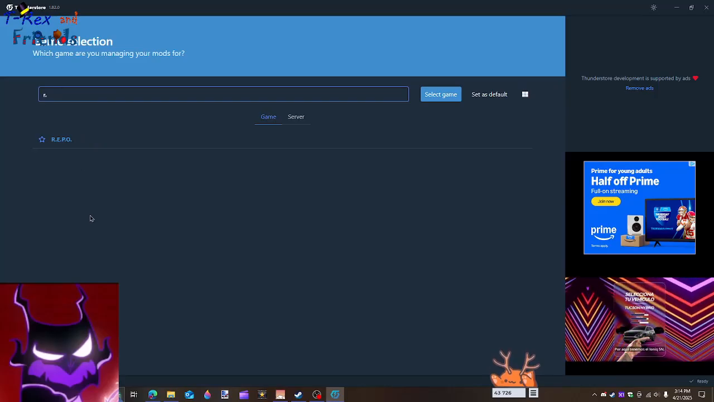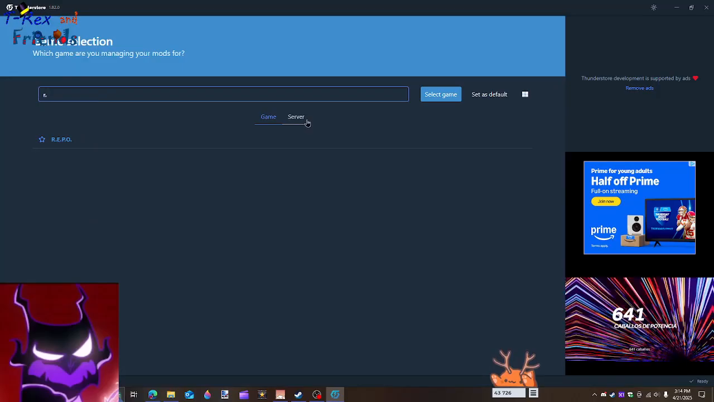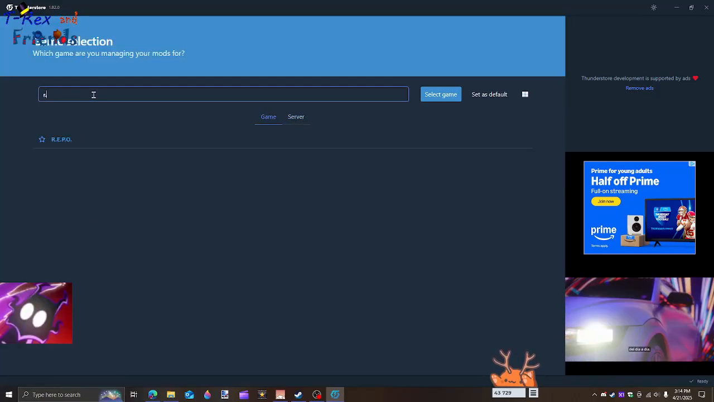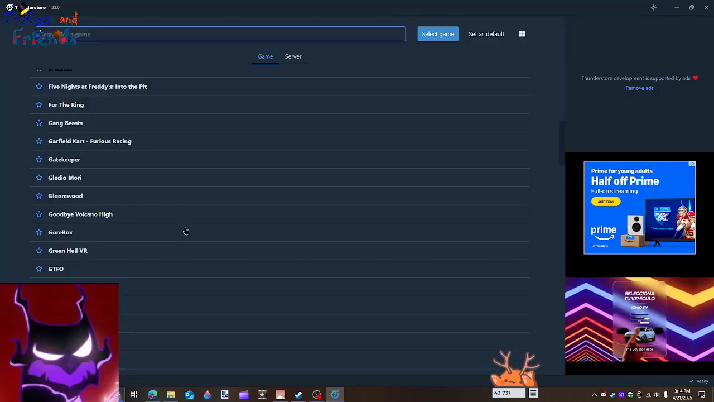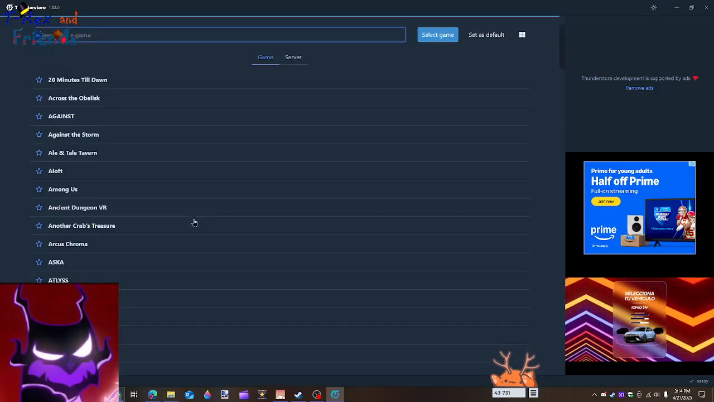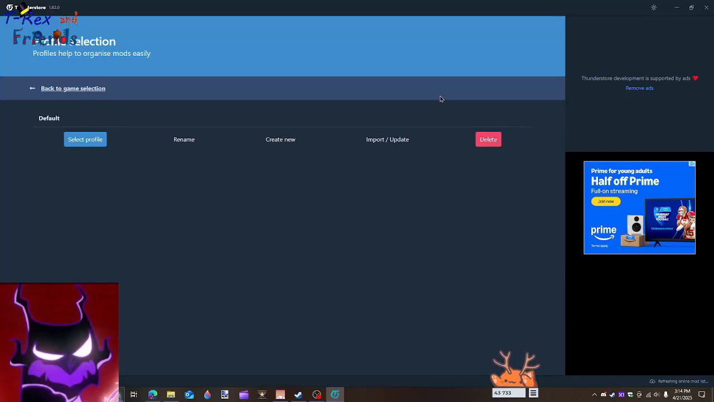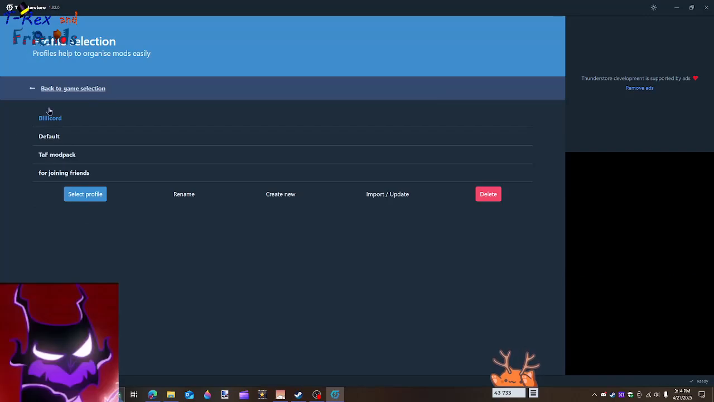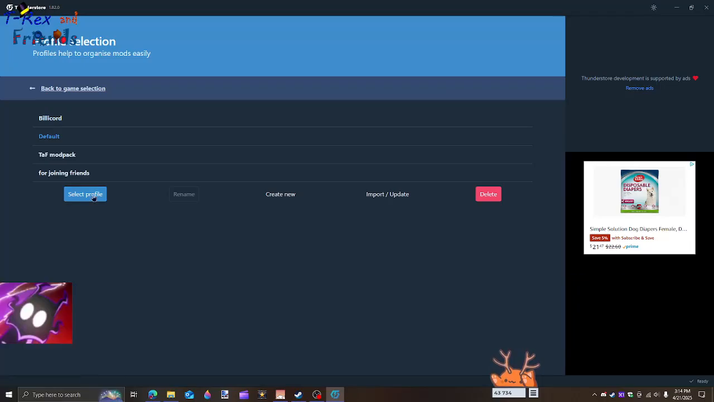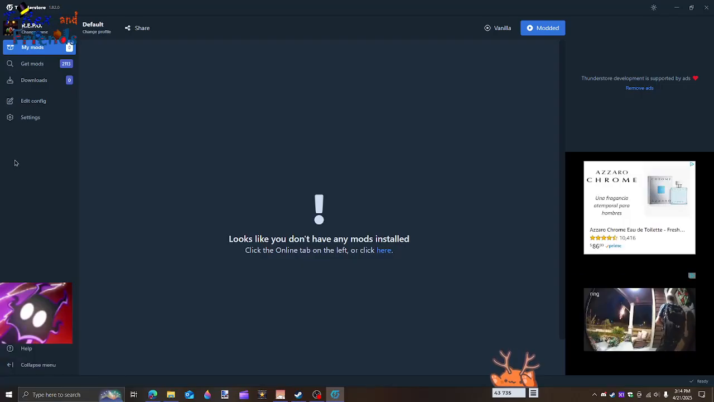So either type what you want to get, you can also mod servers, or just scroll for whatever it is. You'll find it eventually. Then you click select game. Now you select whatever mod package you want. I'm going to be using default for this, as it is going to be used for the tutorial.